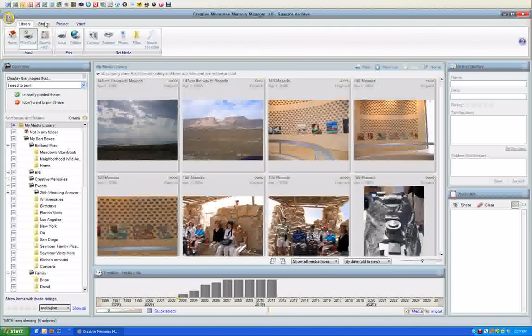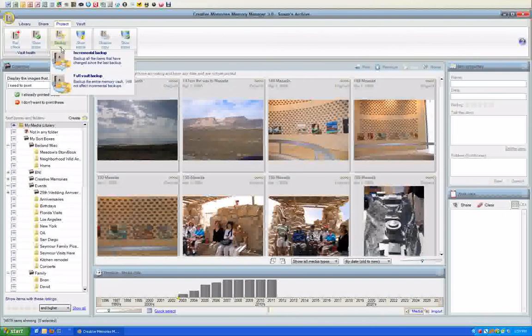The other thing I like is on the Protect tab, you can do backing up really easily. Now, if you don't have an external hard drive, you can back up to CDs and DVDs using this backup, and it'll prompt you every so often that you need to back up. You can do an incremental backup of just the items that have changed since the last backup, or if you're starting off initially, you can do a full vault backup. And it's always a good idea to back up, even if you are doing to an external hard drive, to also have a secondary backup on DVDs.